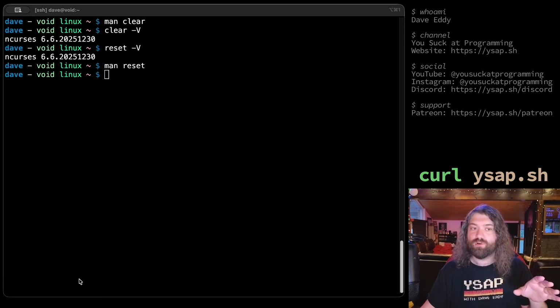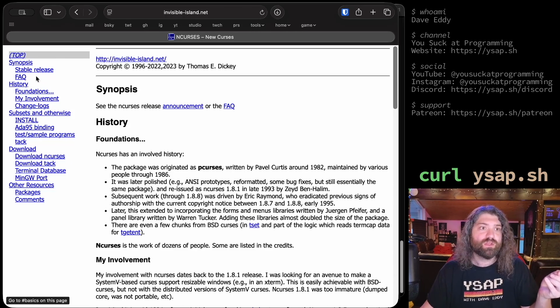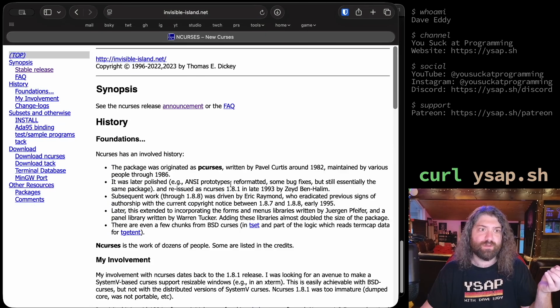All right, get ready for the light mode jump scare in 3, 2, 1. Here you go. This is the ncurses website. We can actually pull down the source code. I figured this will be useful here. There's a whole synopsis. Let's go to the stable release page. If we scroll down a little bit, the ncurses distribution is available here at the ncurses homepage. Let's go here. That just brought us back to the main page. Oh, there's a download button.